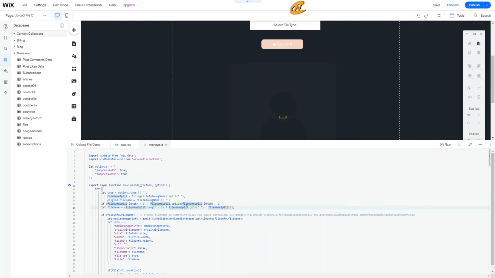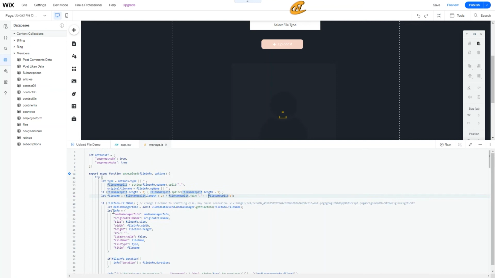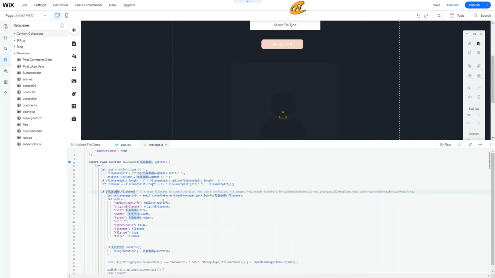After we get all of that information situated, what we're going to do is check to see if the file info.file name is there. As I have here in my documentation, I just wanted to change the file name to something else, which I did because I used the file name split here instead of actually file name, so that you guys can understand file name split is an array and file name is a string item.